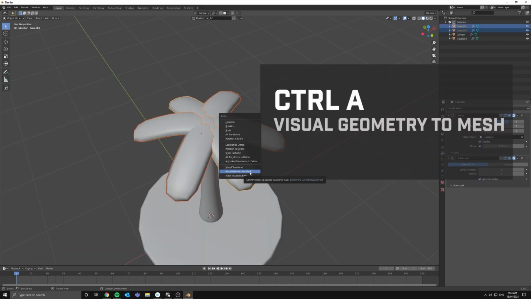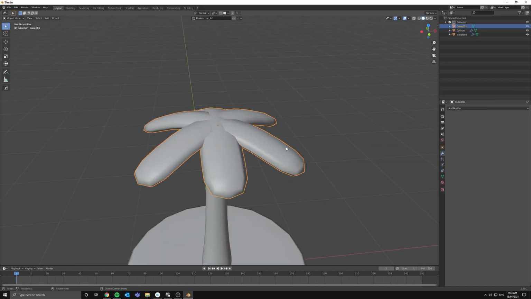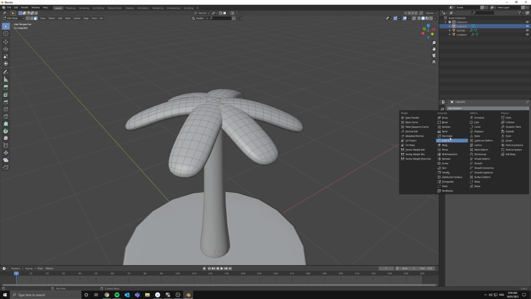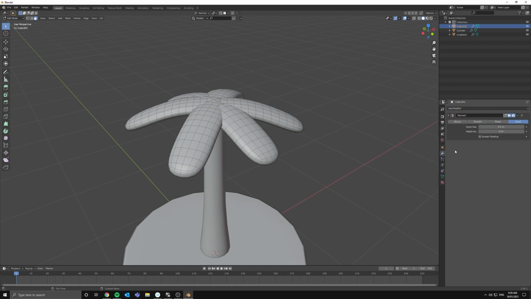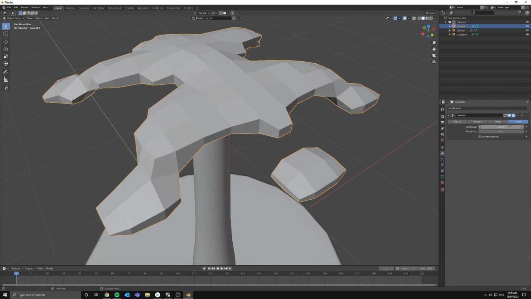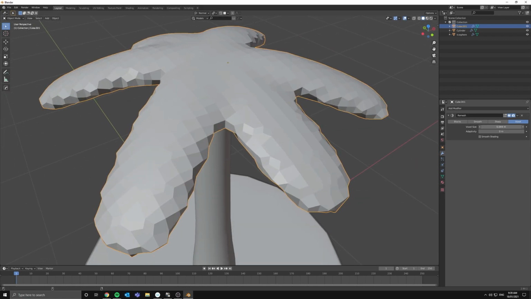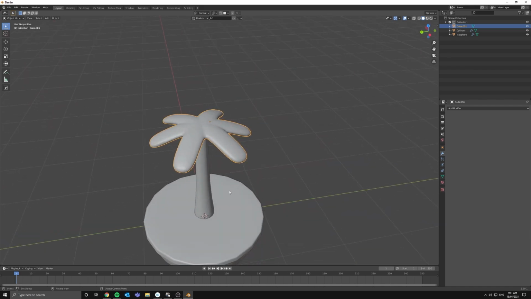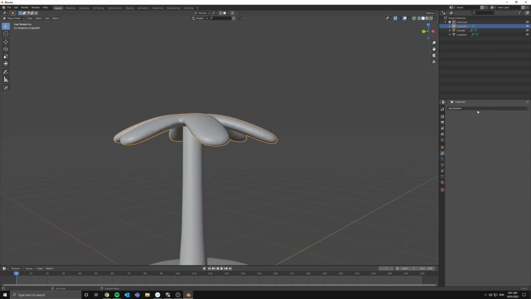Apply all visual geometry to mesh, select them all, and Control J to join. Now, because this isn't all one closed mesh, the easiest way to fix that is to add a remesh modifier and change the voxel depth. So let's do that. Control A to apply. This won't give you great topology, but it's perfectly fine for what we're doing.